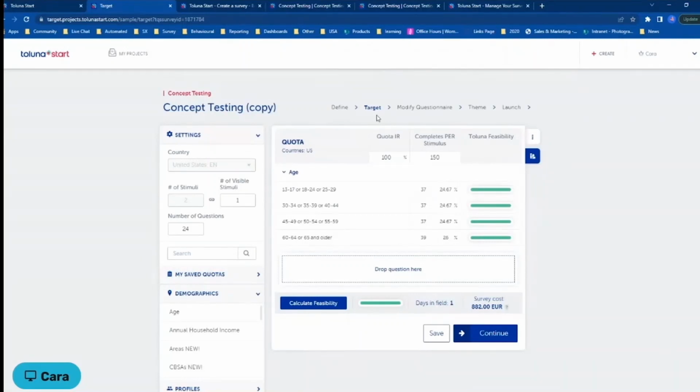And this target page is really where we start to dive into who do you want to speak to. So this is that direct panel integration into Toluna Start. So the Toluna panel that is integrated within Toluna Start allows you to access 40 million respondents from across 70 markets. So this is really, really global, and it allows you to launch lots of different projects within different regions. So you can really start to collect data from a global perspective.